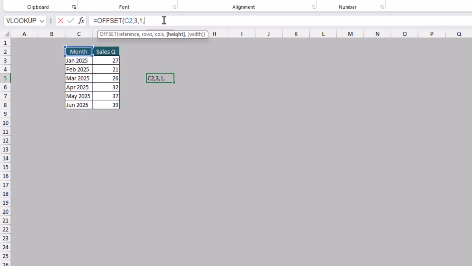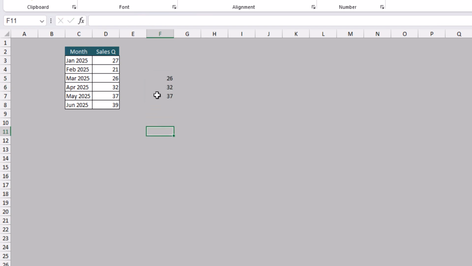So if I try to put number 3 here and comma, for width I make it number 1 and close my bracket, pressing enter. It's magic, right? It's getting me the result in addition to 2 other cells after the result I selected. So how can I benefit from that?